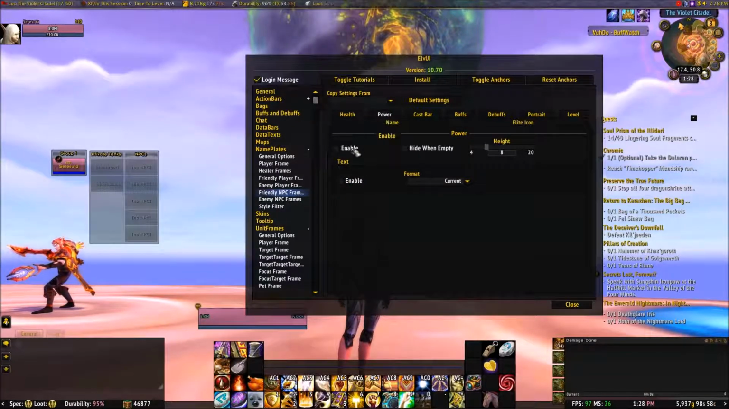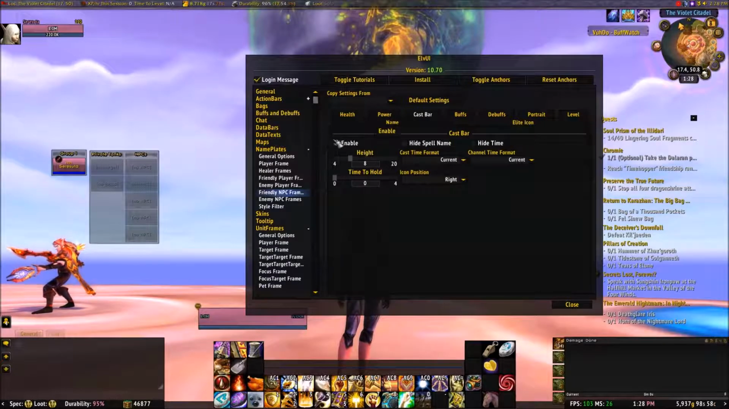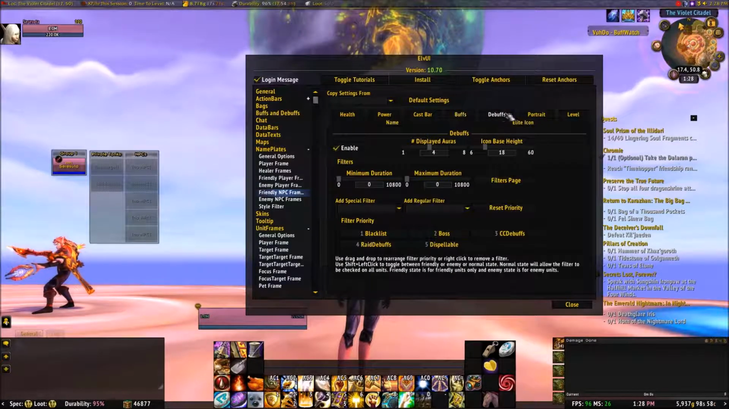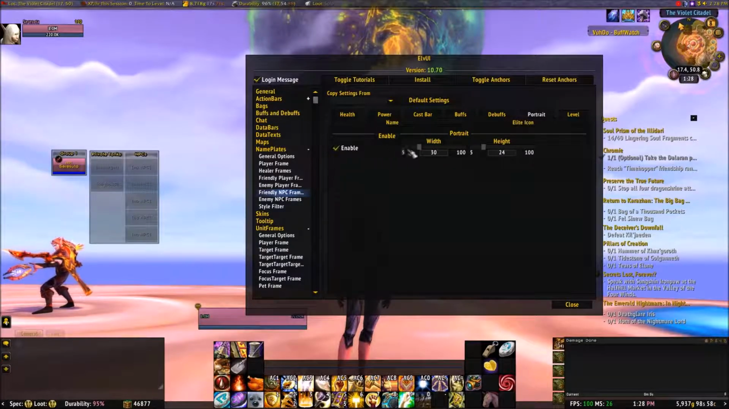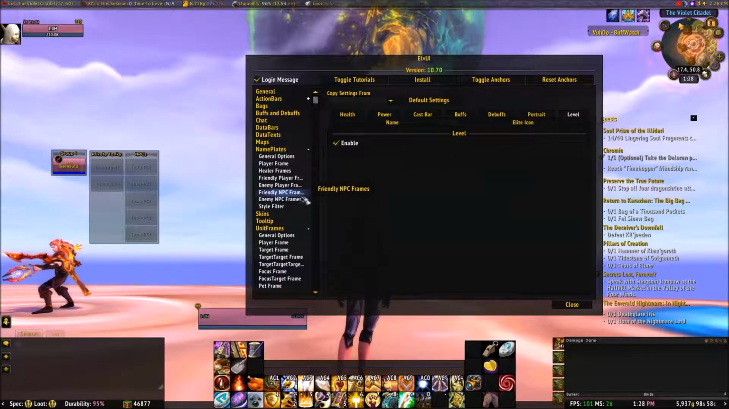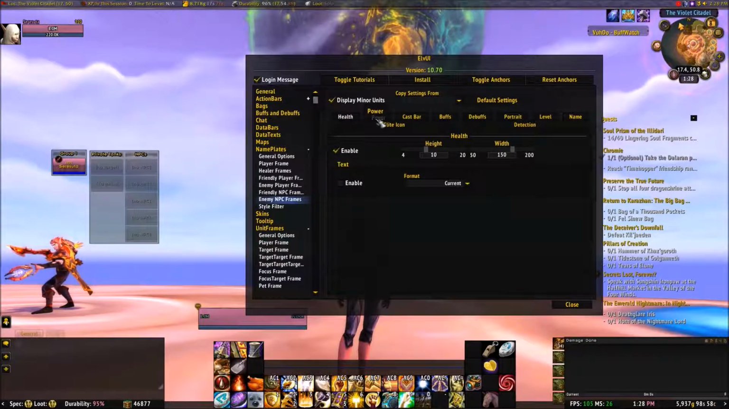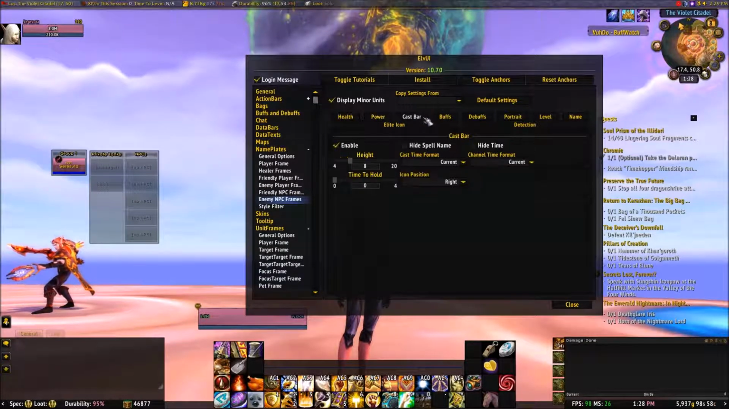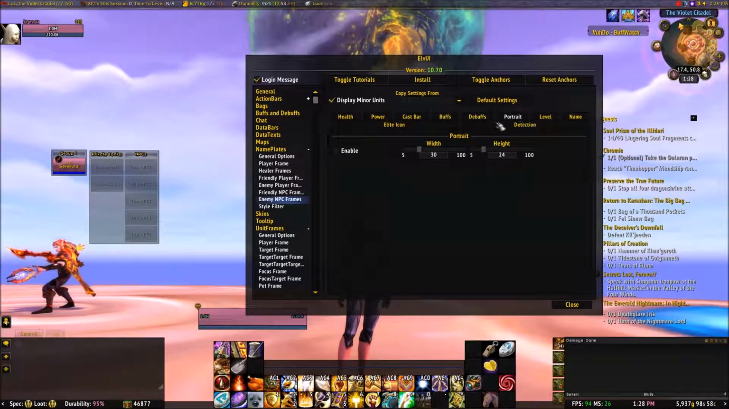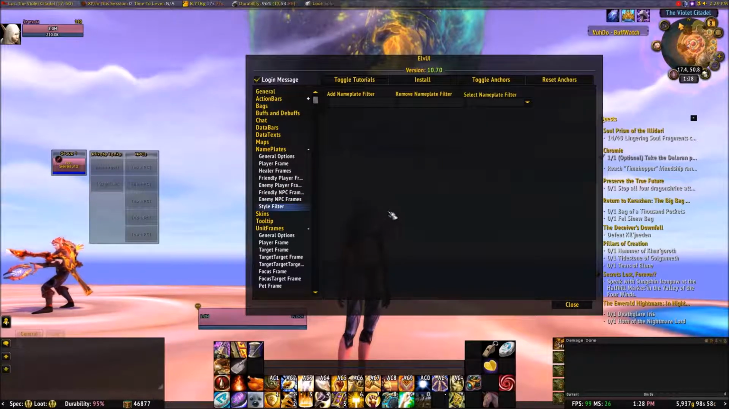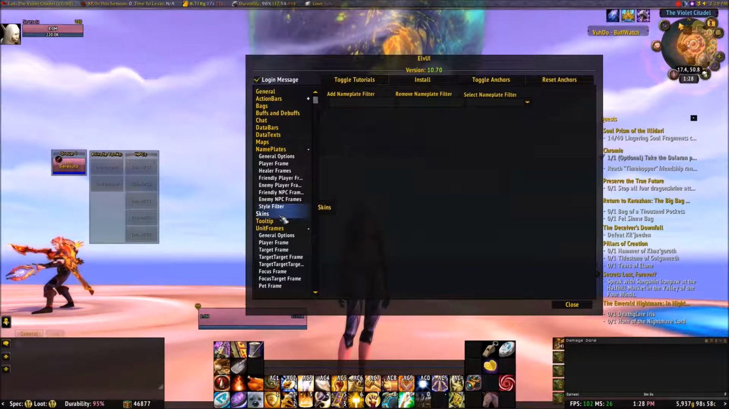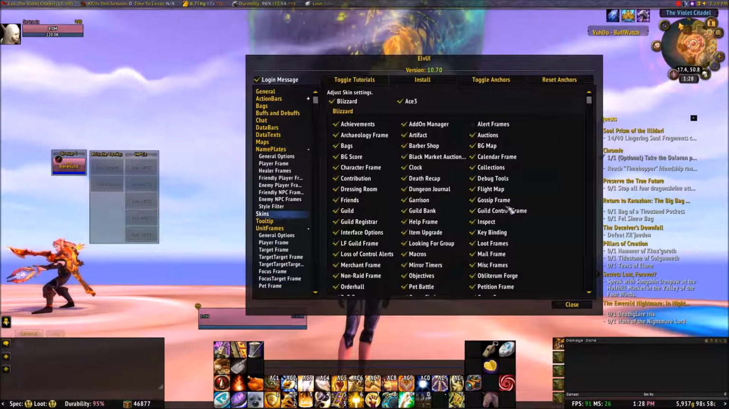Friendlies. We're going to enable that. Enabled. Okay, good. Portraits need to be enabled. Level's good. Okay. Enemy NPC frames. Oh, we gotta get that in there. Okay. Portraits too. Okay, we're all good on that. And what the heck is this? Whatever. I don't know what that is. Well, style filter. I mean, it's pretty explanatory. I'm not worried about it. Okay, all of that is fine.